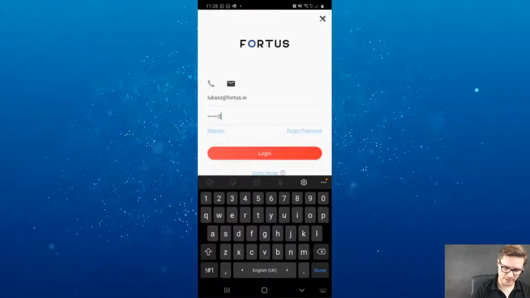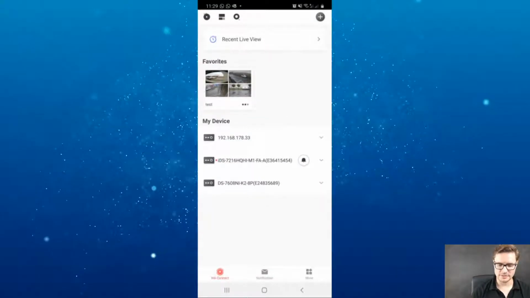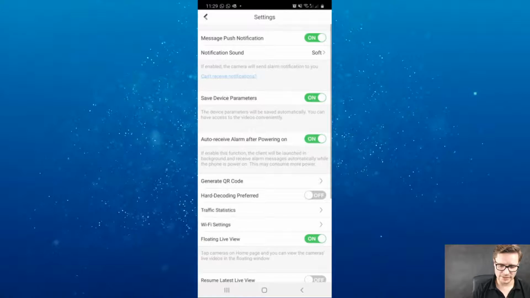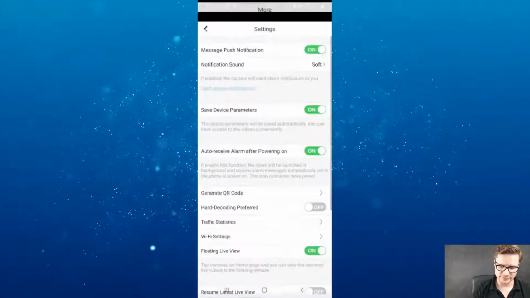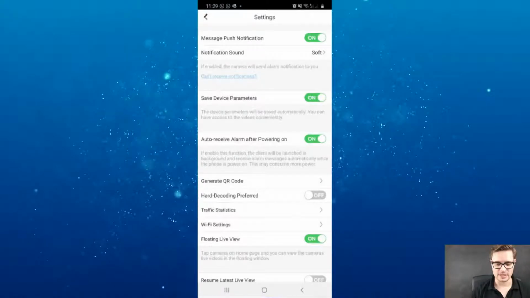So I'm just going to log out from this one and log in again with my own account. I hope I still remember the password. There you go, so I'm logging in back again. So what else you have? You have the settings of the app itself, so you can go to the settings and you can just turn on and off the push notifications.